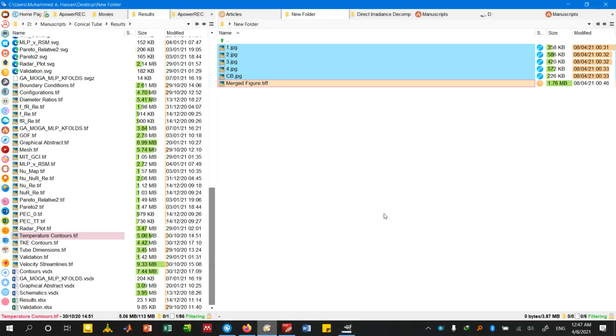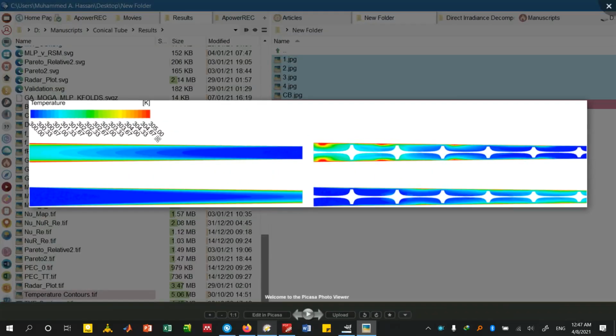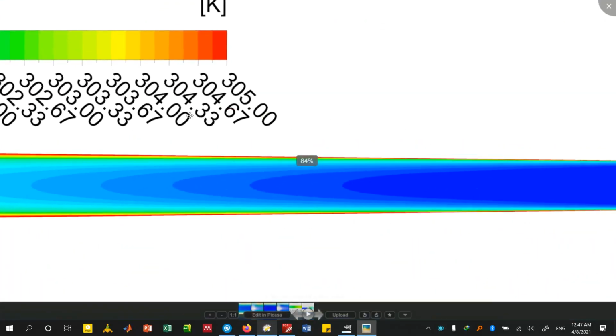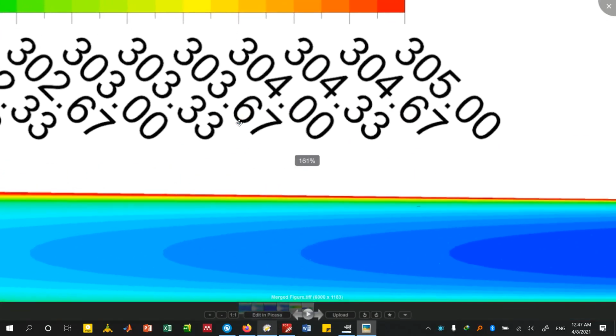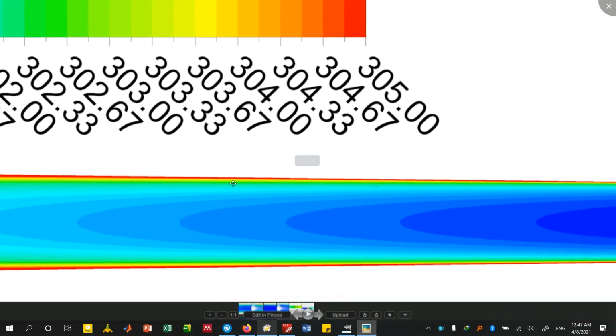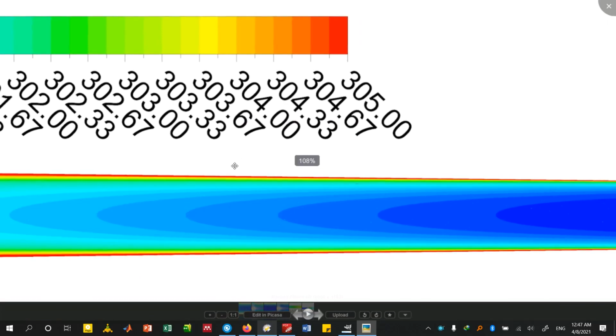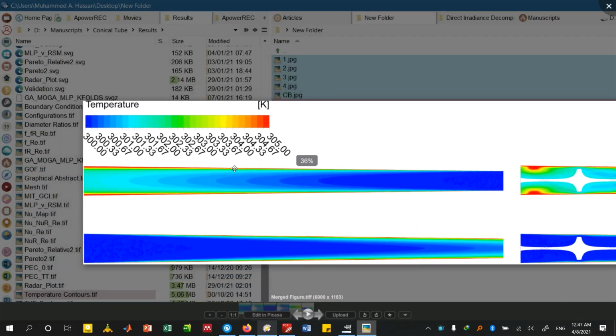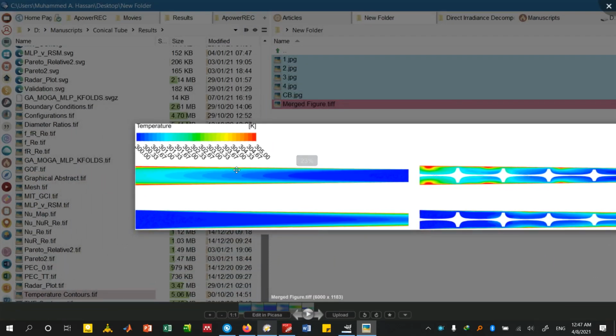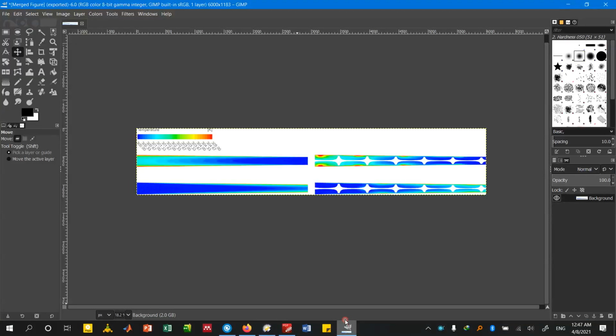So now you can see that the figure size is only 1.7 megabytes, and still the quality is very good for a journal article, and considering that this is a CFD contour. So this is how you arrange, crop, scale, and export figures in GIMP. I hope this was useful.